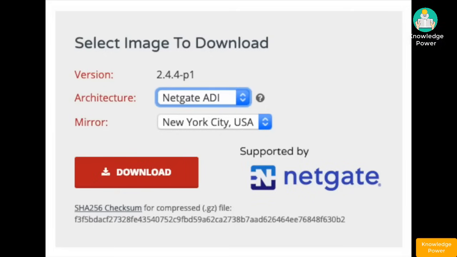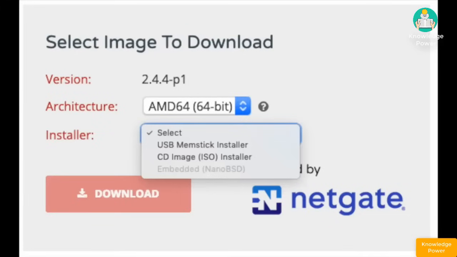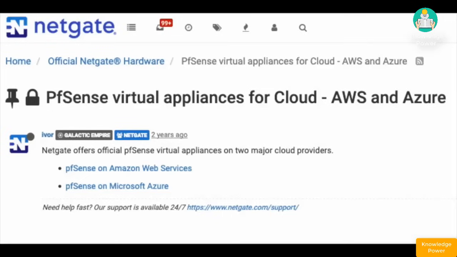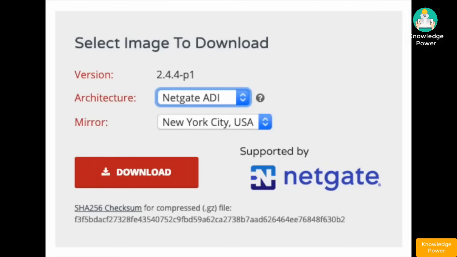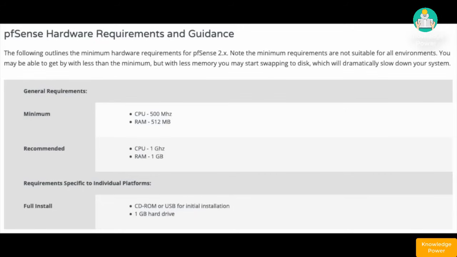That covers the installation options for pfSense. You could download an ISO image or memory stick image, a cloud-based appliance for Amazon Web Services or Microsoft Azure, or a Netgate optimized image. This lesson covers the minimum recommended hardware for pfSense to run properly.